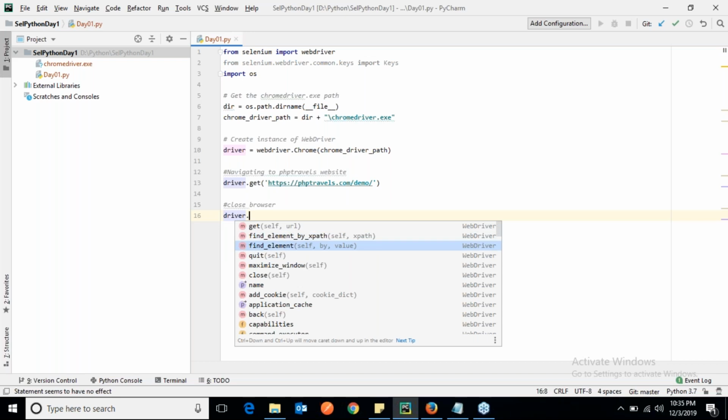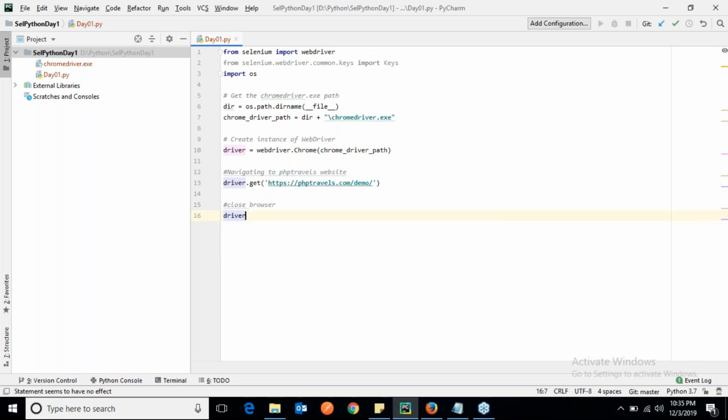So there are two things, driver dot close and quit. I hope you understand. If not, we'll let you know. Driver dot close will close the current browser session. But suppose there are multiple windows: if it clicked one link, it opened a new browser window. It will not close all the windows of that particular instance of the driver. So we use quit for that, to quit the driver instance or kill the instance of the driver.